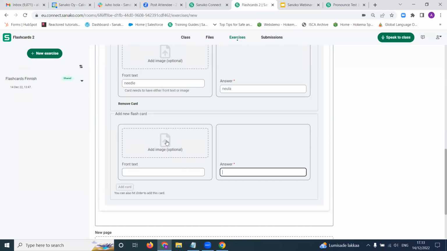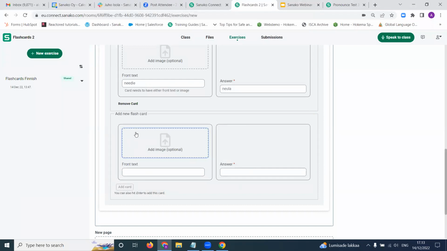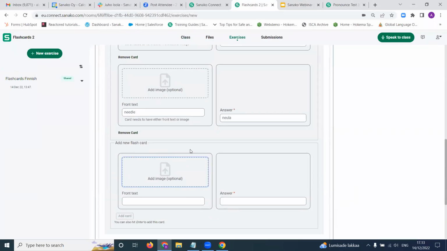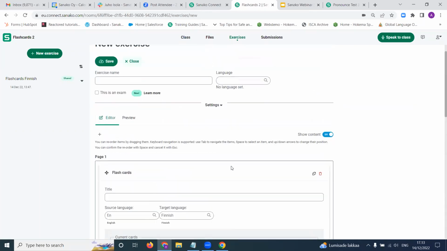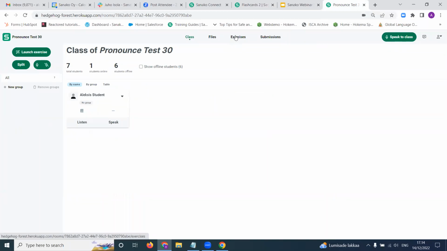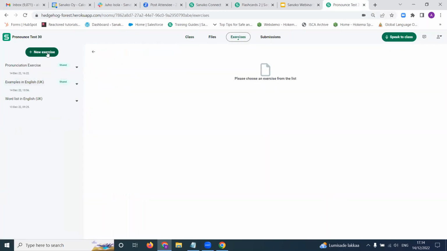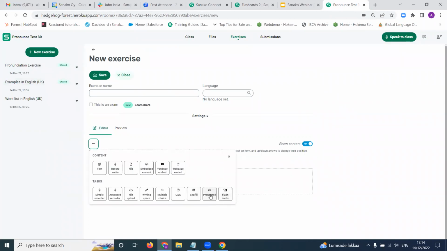If we need to add an image, all we have to do is click here and choose an image from our computer. It's perfectly fine to work with text only, but images do tend to enrich the experience for your students. Now let's take a look at the pronunciation exercise. It's again just another task type. So you could include pronunciation tasks in any of your exercises as part of them.